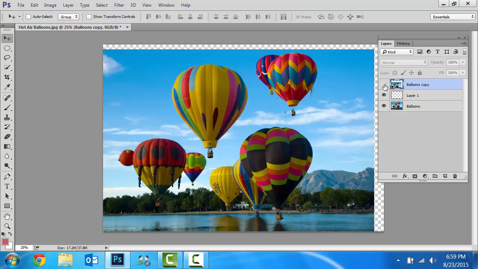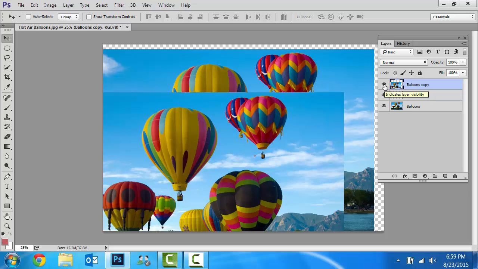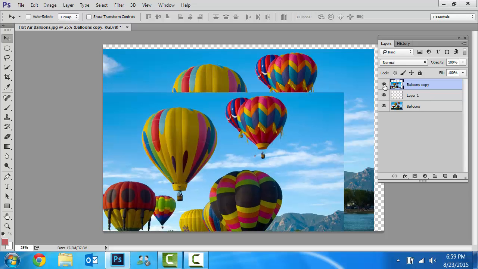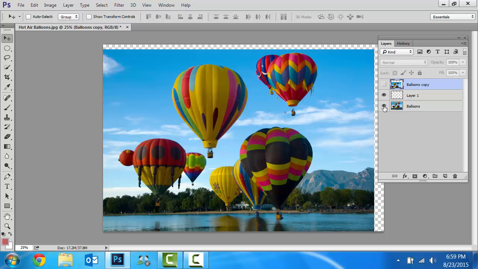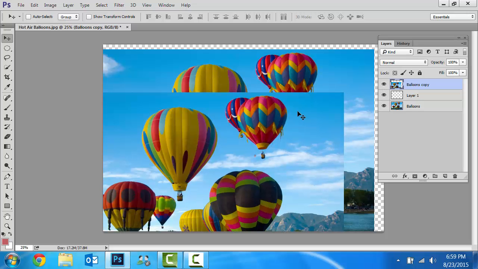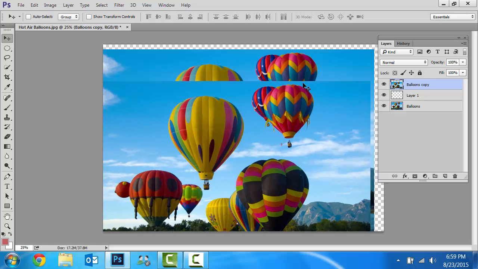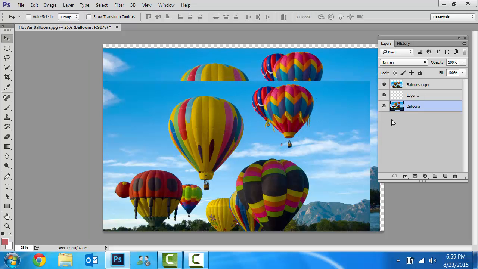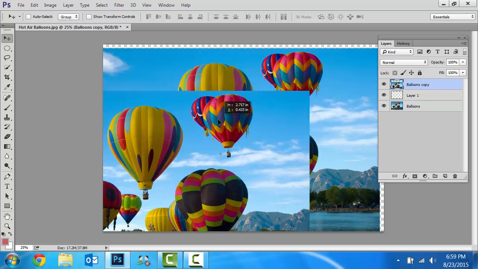These little eyes over here show me what I want to see. So if I click on this, it hides balloons copy, and if I click on this one, it hides the other layer. Okay, so whichever layer I want to work on, I have to have be my target layer. So if I click on this layer, it moves this one. If I click on this layer, which happens to be the one on the top, I can do this.